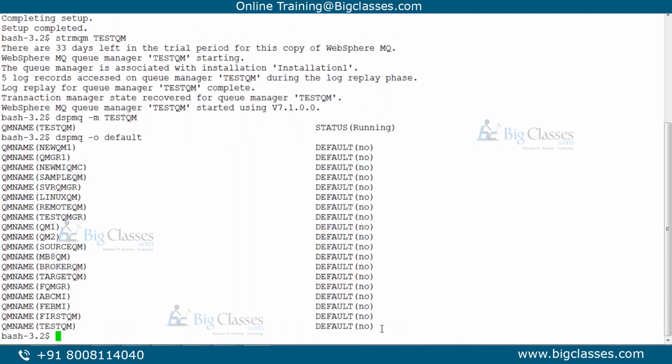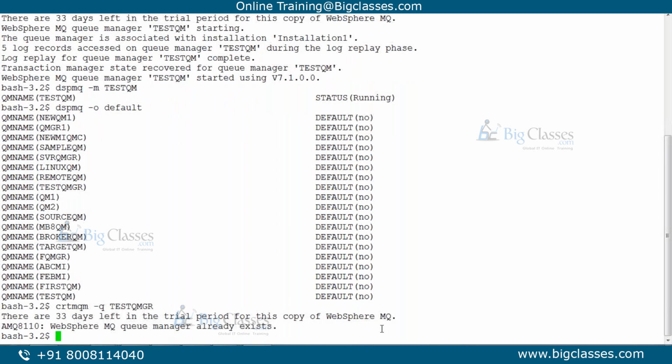What I will do is create one more queue manager, named SPM here. While creating it, I give it -q. Right. Already exists. One minute, let me delete it.